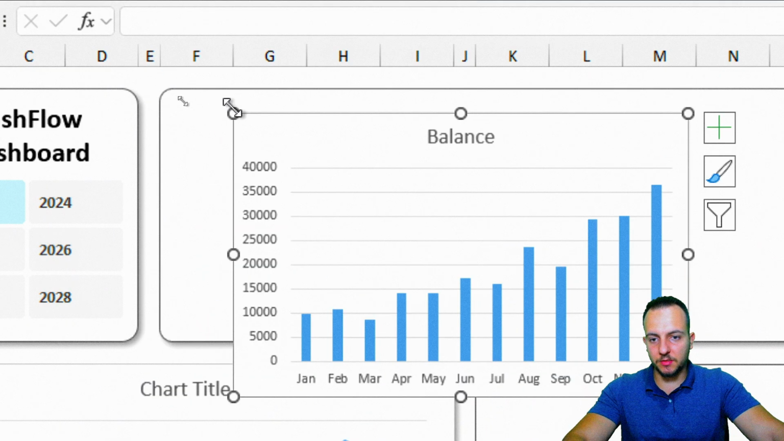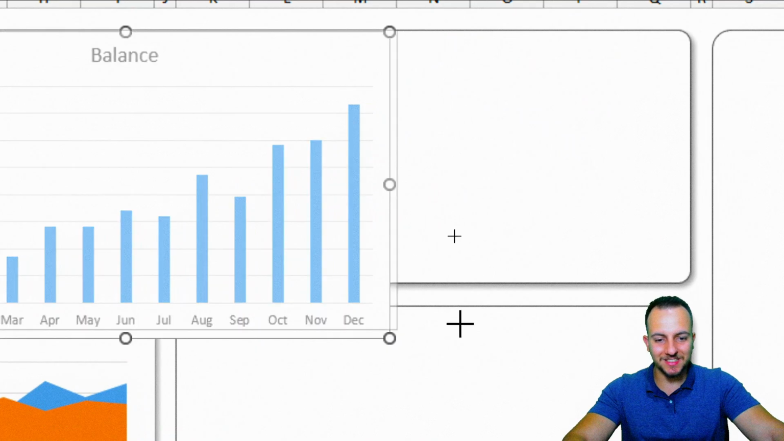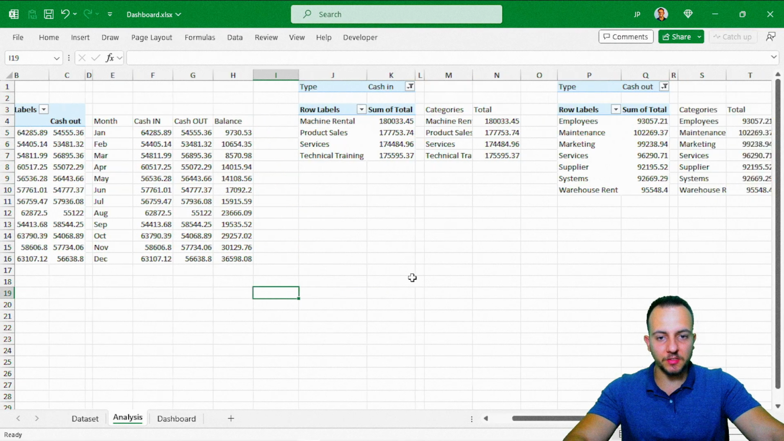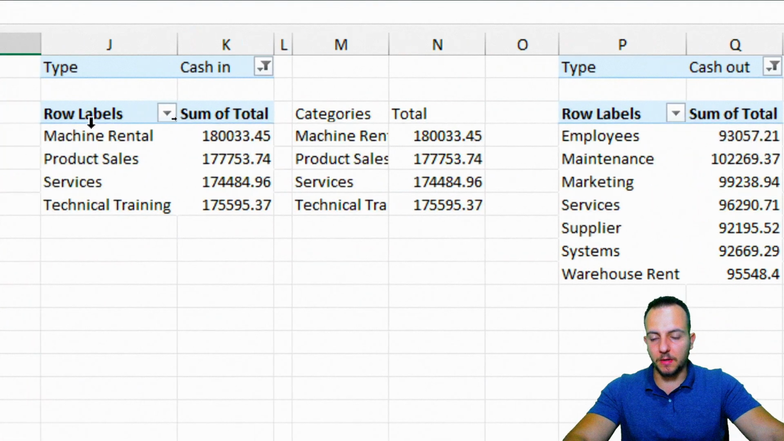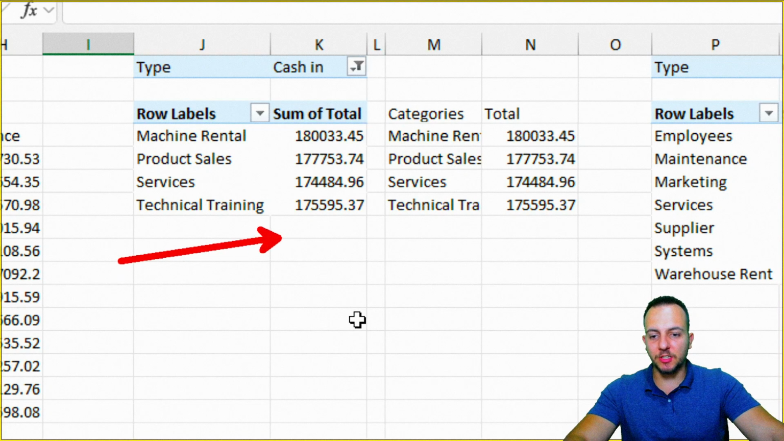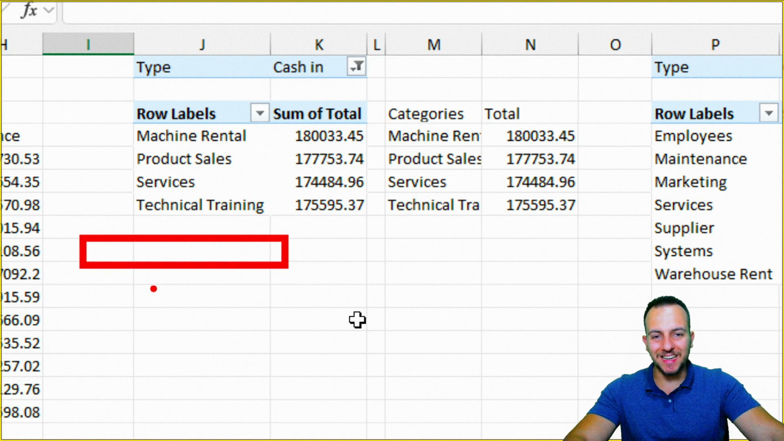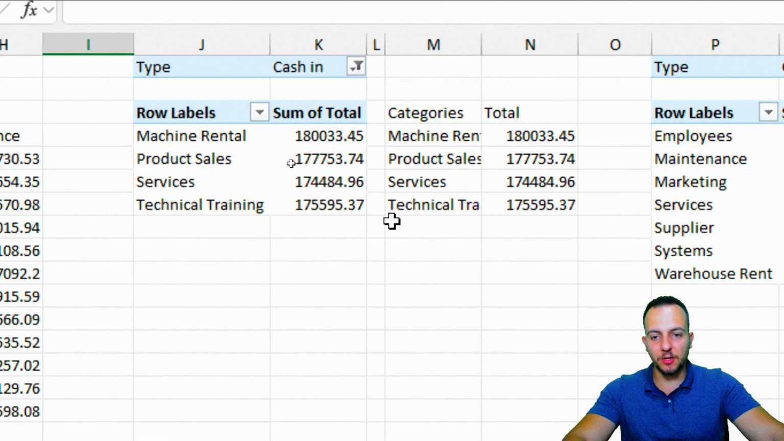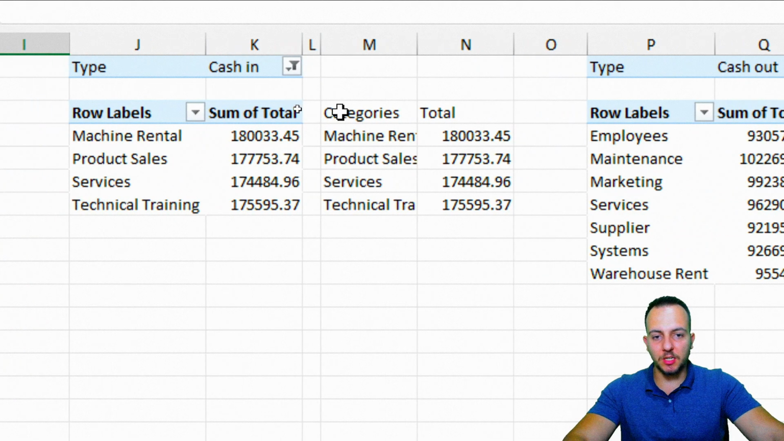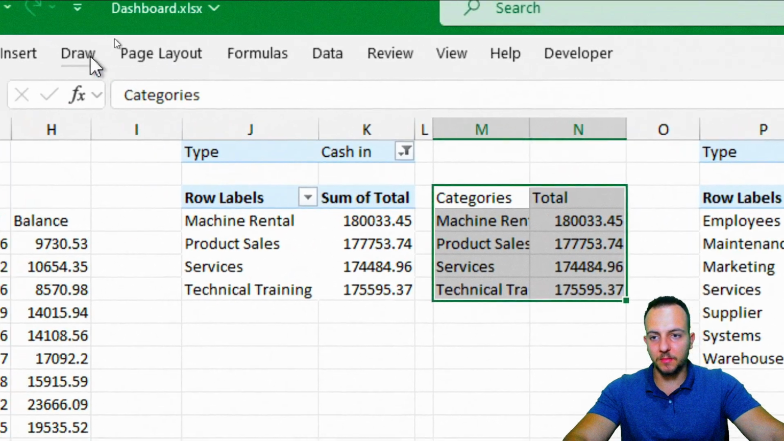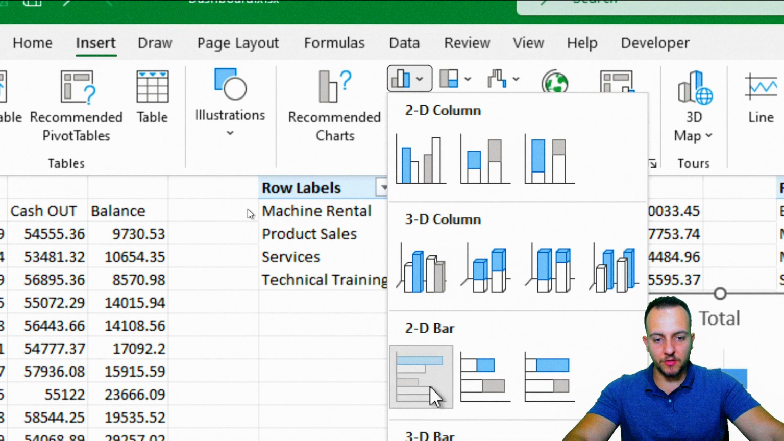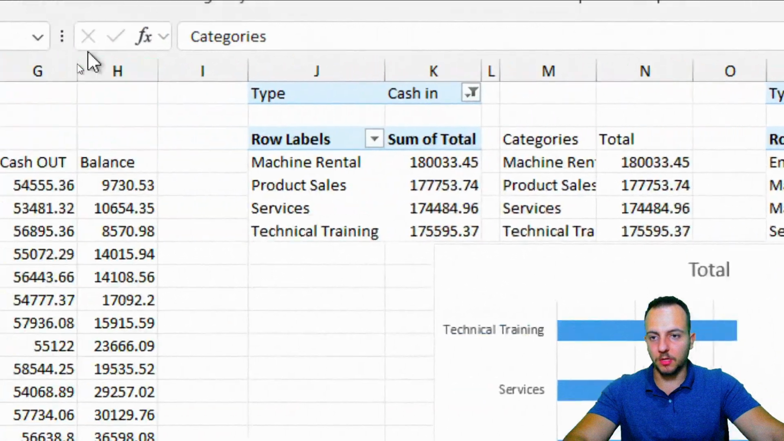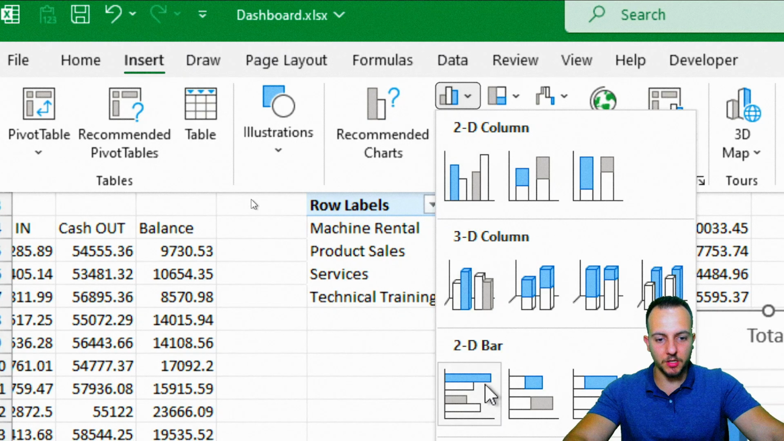It's important to place the chart exactly over the rectangle that you have. Now I came back to the analysis and I'm going to create a bar chart here. A bar chart is a chart that grows along the x-axis. A column chart is a chart that grows along the y-axis. So here I'm going to use a bar chart to see the categories and the total. I can select everything here, insert bar chart like this, and let me also select another pivot table, insert, and use also a bar chart like this.